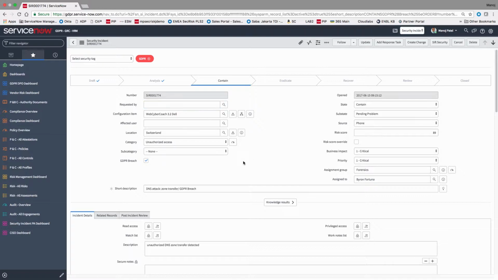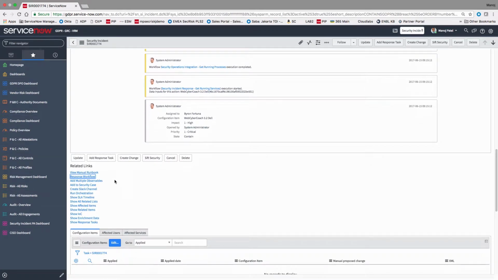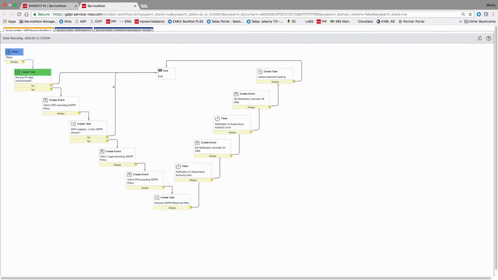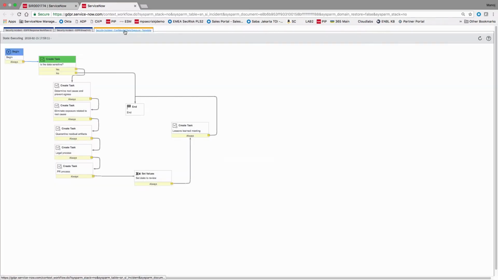As we scroll down in this security incident record, we can also see some automated workflows taking place here. For example, the response workflow. Let's have a look at one of these workflows. We have here the GDPR response workflow, already executed as soon as the GDPR breach occurs. The second workflow runs in parallel, and it describes the other actions that are required to resolve this incident. For example, are there any PI data compromised?